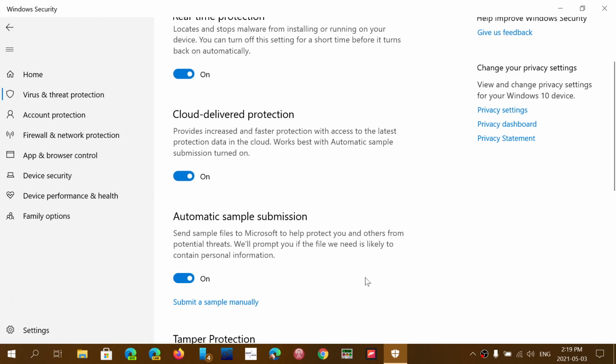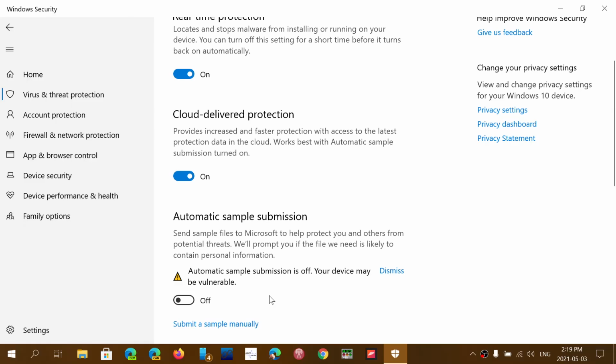So the first one, Cloud Delivered Protection, is one aspect of it where Microsoft will need to gather more information about the files or what's being tested or scanned for malware. The other one is Automatic Sample Submission. When that's on, it is automatically sent to Microsoft. What you could do is turn this off. When that is off, what's going to happen is that you will have a manual option available.